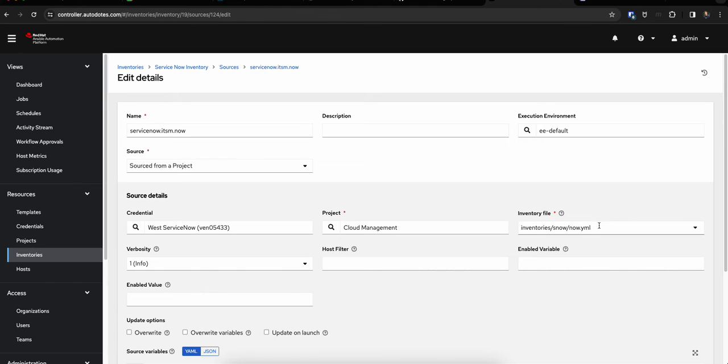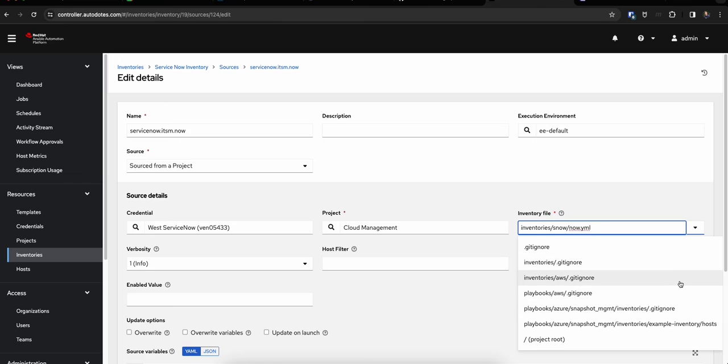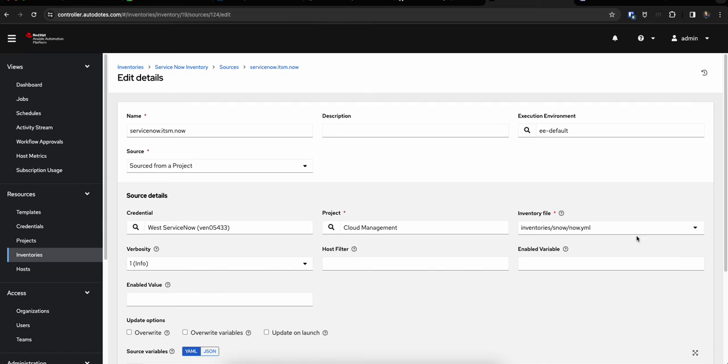I then give it the path to the file. One tricky thing about this dropdown is it does find some stuff in your repository that it will try to use, but you can type in a path to your file freeform. It may not be obvious, but just hit enter and it'll work. I then give it a credential. Again, as I mentioned earlier, you need that host, username, and password. It does also support some OAuth variables. But in this particular case, I have a custom credential type for ServiceNow, and I give it some values, which will inject into the run.